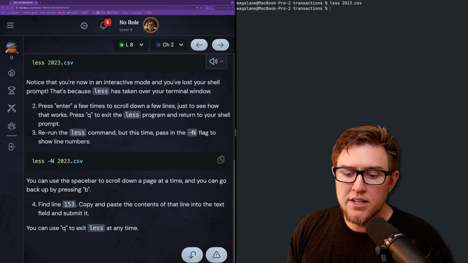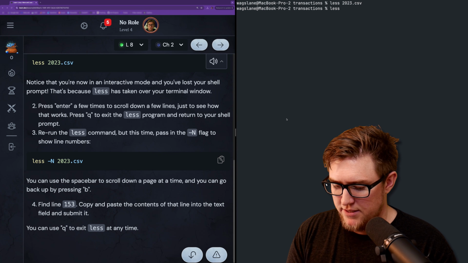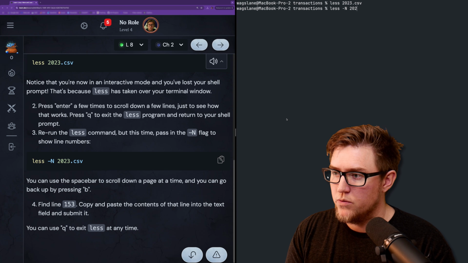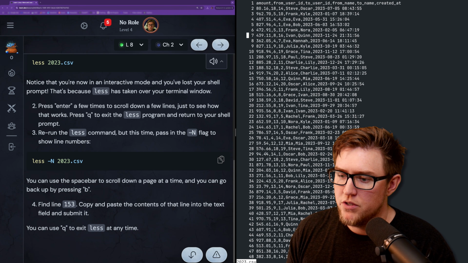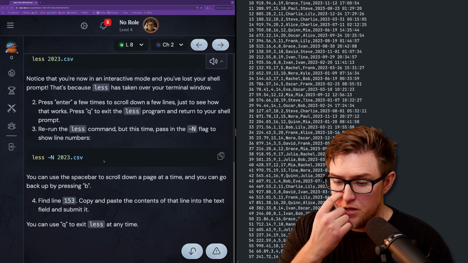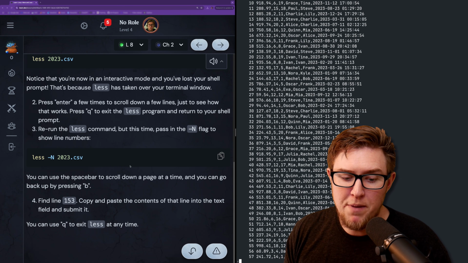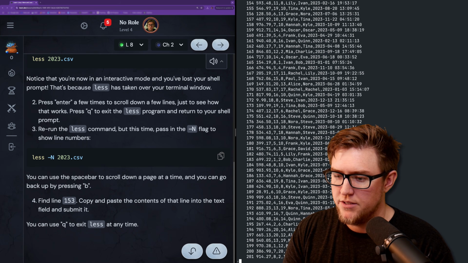So press Q, rerun the less command, but this time pass in the -N flag to show line numbers. All right, less -N 2023.csv. Cool, now you can see we got line numbers over here on the right-hand side. Kind of convenient. You can use the spacebar to scroll down a page at a time, and you can go back up by pressing B. Okay, cool. So if we want to go whole pages at a time, that's really nice. Can move a lot faster.